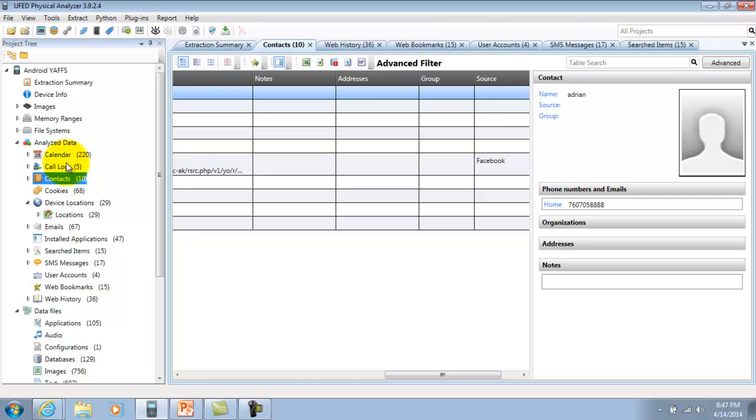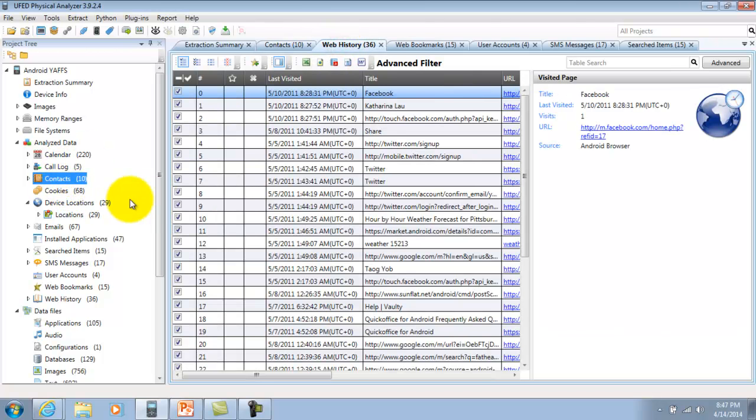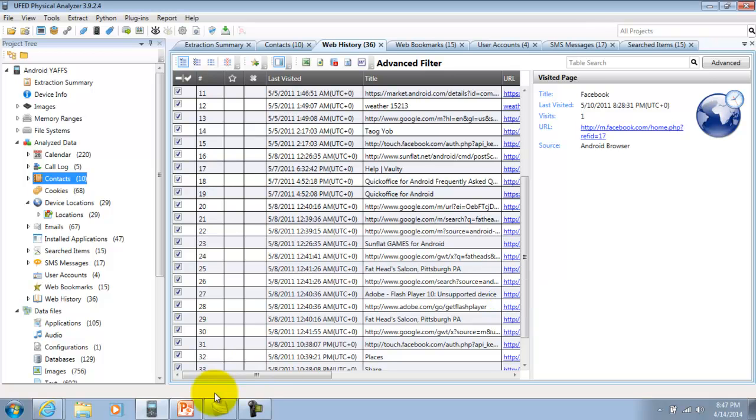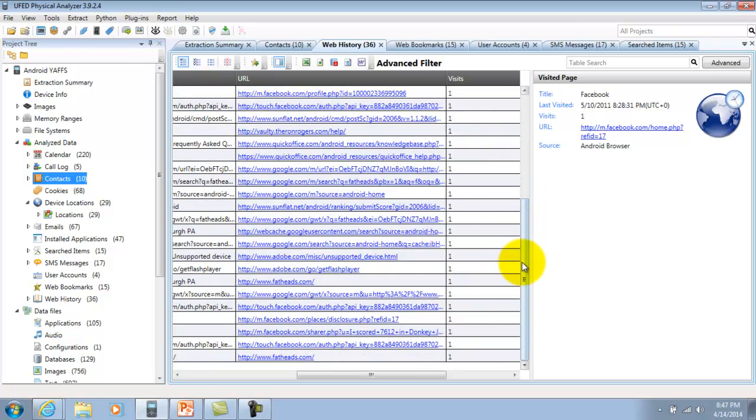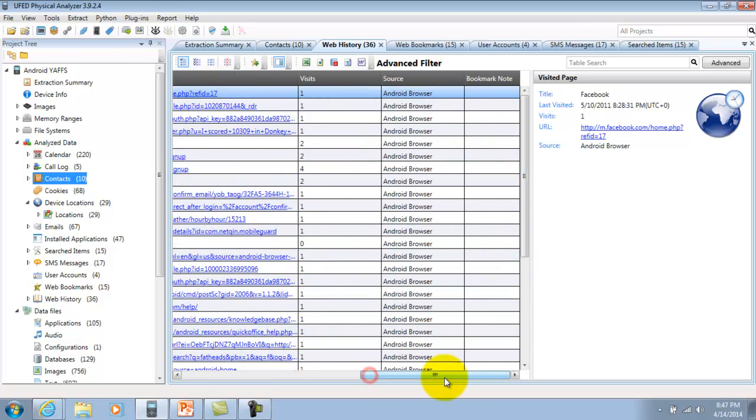Okay. I'm going to go to the web history. It shows you basically any type of sites that they've gone to in the recent time, unless they've cleared their history. So you can see Quick Office for Android, Fathead Saloon. See the URL. You can see the amount of times that they visited the site. And you can also see the actual application that they used to access these sites, which was the Android browser.